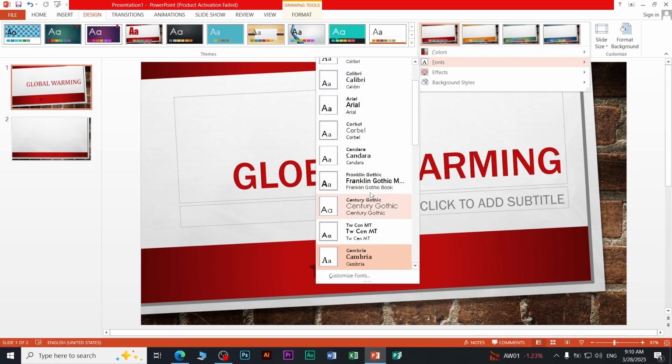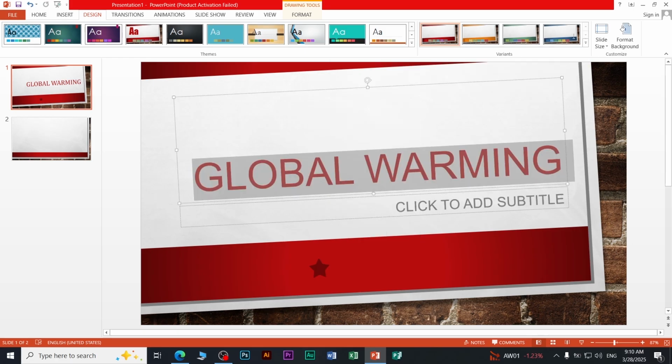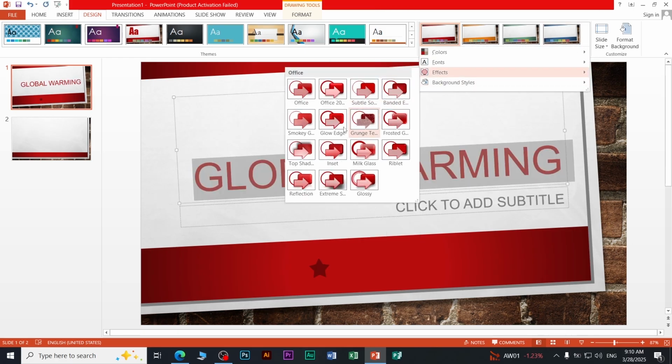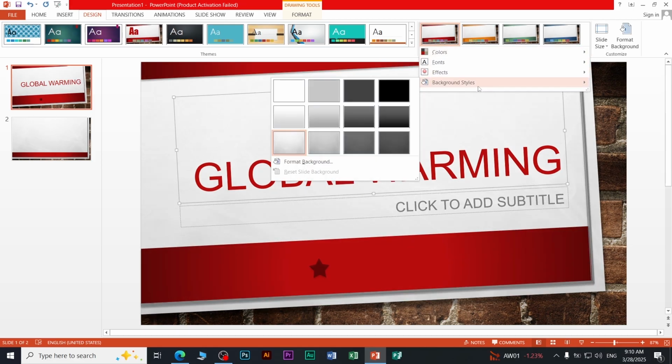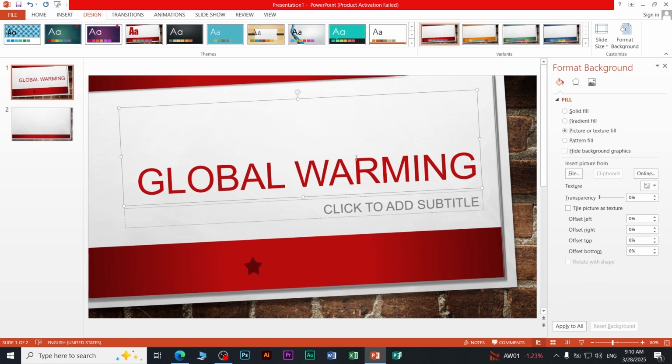Now you must observe that I am changing the font size. Let me go for effects, and there is another option known as background style, through which you can change the style of the background. Make sure to go for format background, click there. We've got many options inside that.